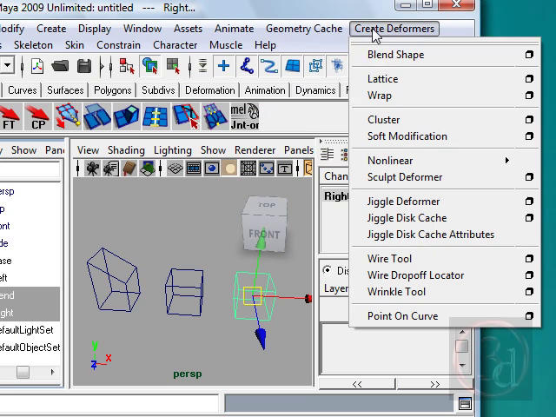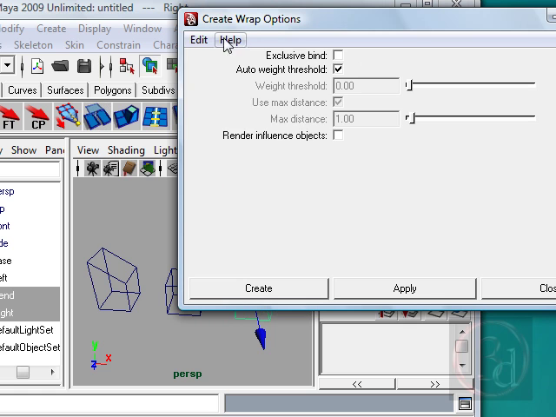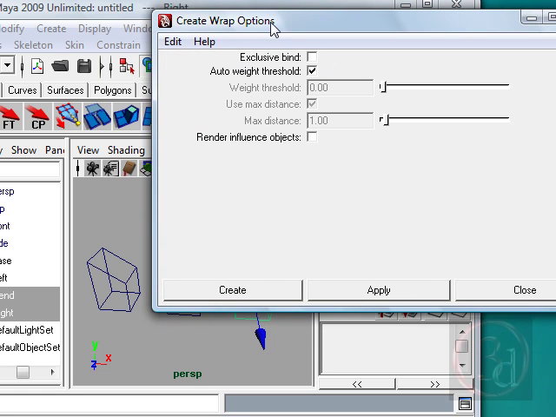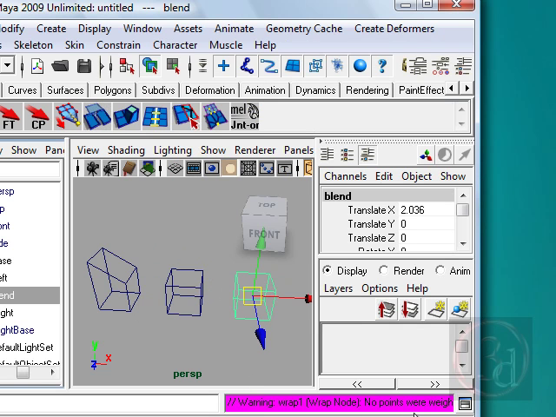I'm gonna move this so you can see settings, and reset the settings and hit create. You might get a warning, don't bother about this. We're done now.